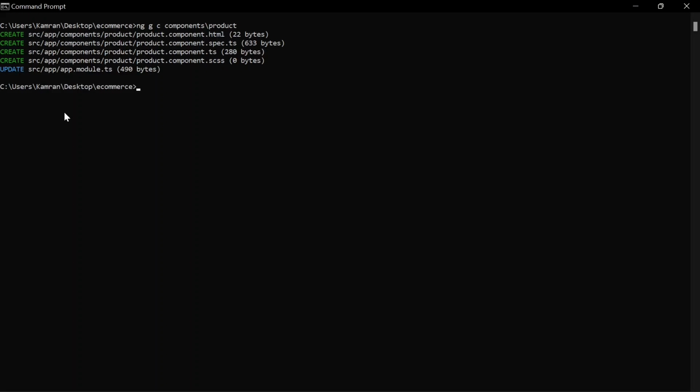Now you can see that the command has created four different files. First is the HTML file, which will contain the HTML part of our component, and the second is the spec.ts, which will contain the unit test cases, which we'll look into later on. Then we have this ts file, which is the main controller of our component, and we have this SCSS file, which has all the styling of the component.